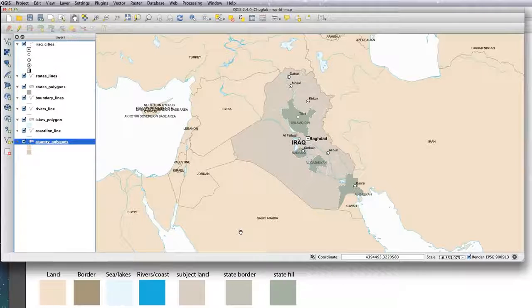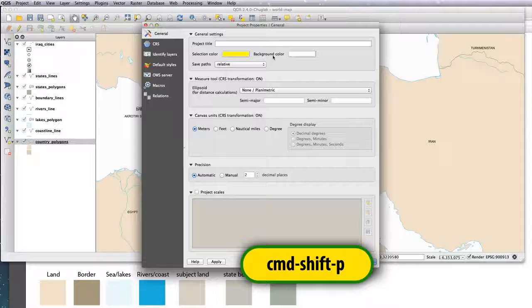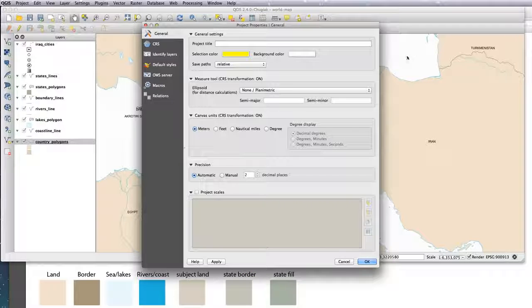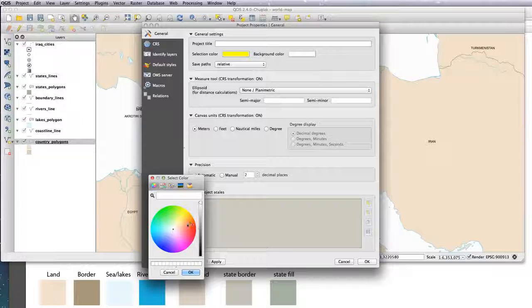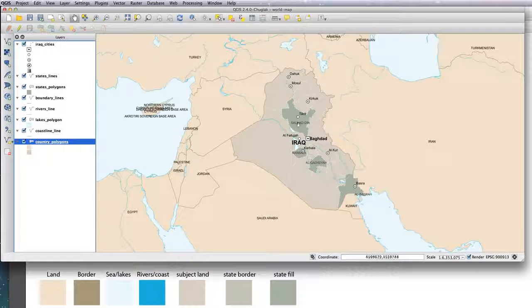Now I just want to add in the sea color, and in order to do that, just go to your project properties, which is Command-Shift-P, and what we're going to change is the background color, which is essentially what is behind all of our polygons. So click on the background color, use the magnifying glass, and then click on your sea and lake swatch. OK that, OK that, lovely.